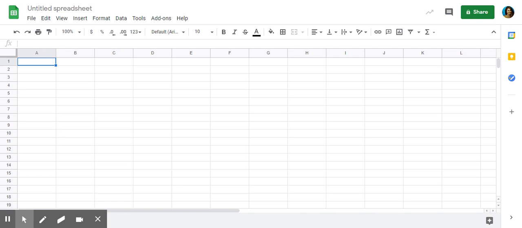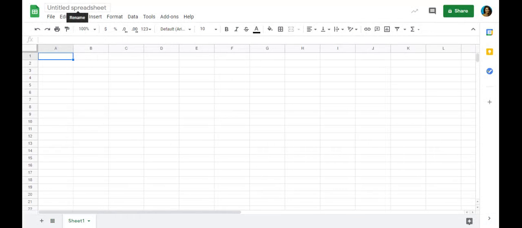So this is how I do a digital gradebook using Google Sheets. I'm going to show you a couple different methods. So first of all, we can call this Term 1 grades, or you could call it PE grades, or you could call it, if you have a specific class, Class 1 grades.